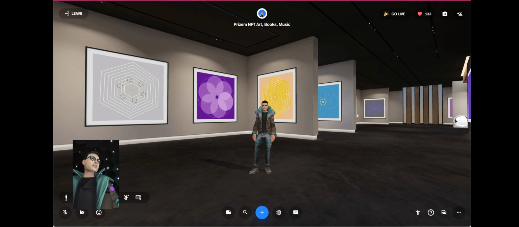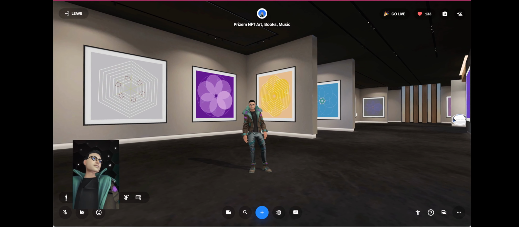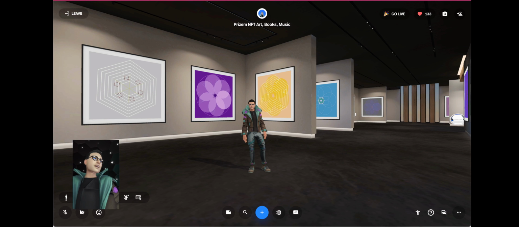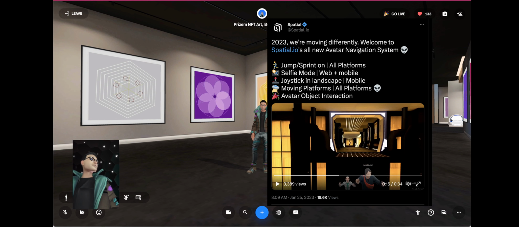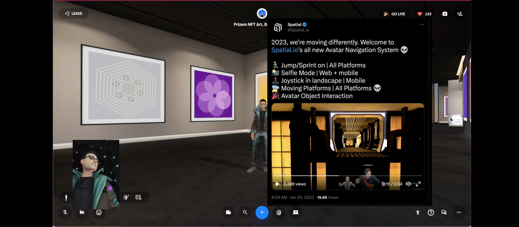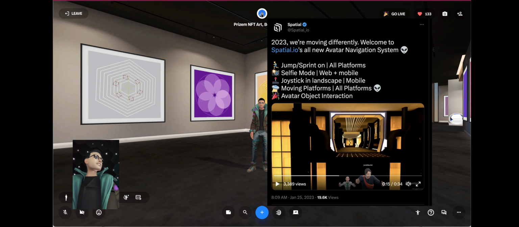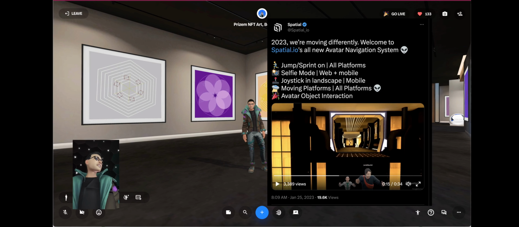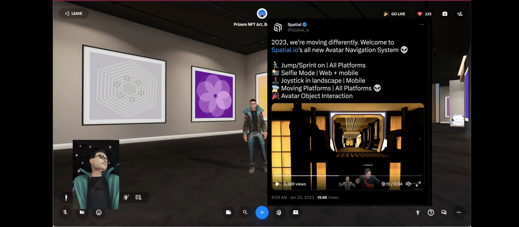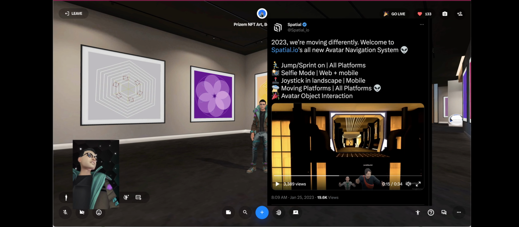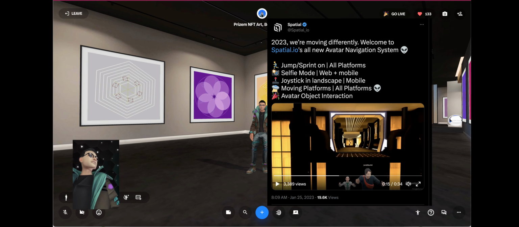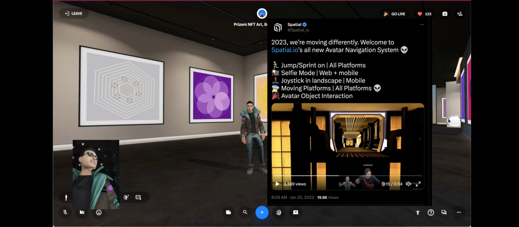Quick update on all the Spatial features. I'm going to pull them up one more time so we can see them all, and we'll go through it really fast. We went through the jump and sprint features on all platforms. The selfie mode, which I thought was the best, now works on mobile; it was already working on web. Then joystick mode on mobile landscape, and you can now see a whole bunch of new mobile games and environments. And then you have the moving platforms that work on every platform. That was so amazing. Thank you so much, Spatial.